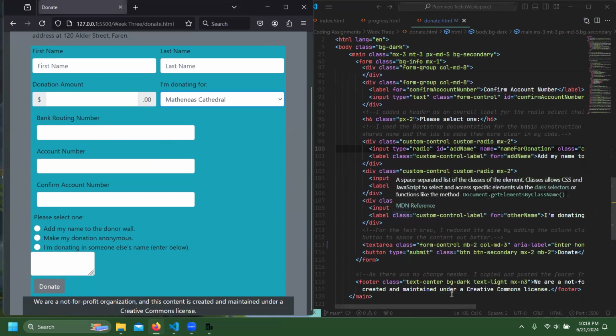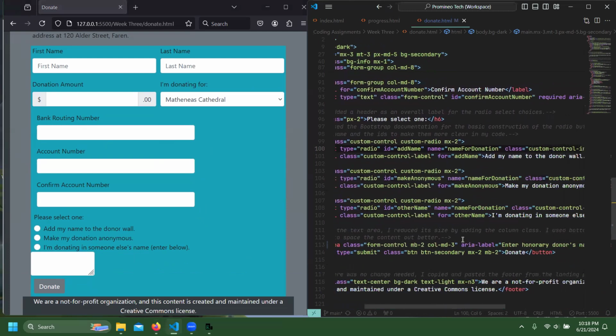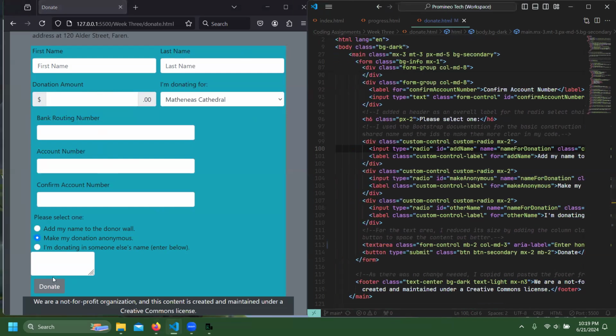For the radio buttons, I gave them the same name with different IDs so that they would have their labels set separately, but only one would be able to be selected at once. I also added required tags to most of these with ARIA label for required so that screen readers can tell. So if I click donate now, it asks me to please fill out this field.